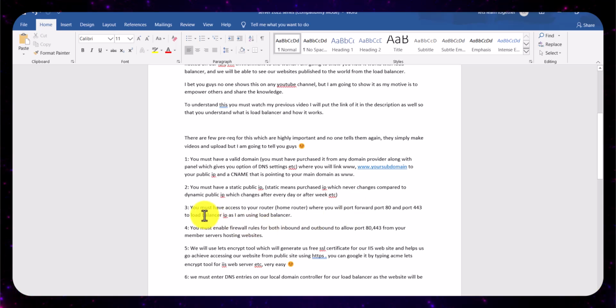The third really important thing is that you must have access to your home router, the Wi-Fi router or LAN router, whatever you have at your home. Then you have to set up port forwarding on it: you must put port 80 and port 443, and assign an IP. That IP is going to be that of the load balancer. Again, if these terms are confusing, you should watch my previous video, in which I explained all these terms. If you go through it, it's really easy to understand them. So on your home router, that's the third step, you will allow port 443 and assign it to your load balancer IP.